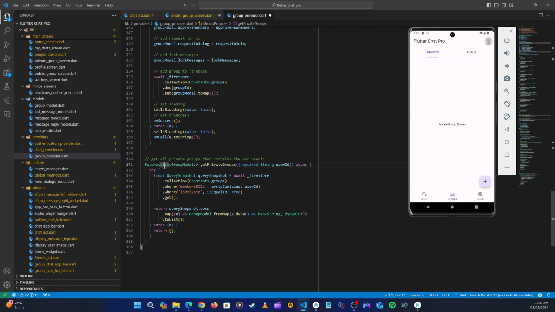So this is going to return the list of group model. Okay, and then create private groups, and then it's going to send our UID as a parameter. And then here it's using a query snapshot, which is also fine. And then it's getting inside the groups, and then where members UID contains our UID, and then where is private group is equals to true. Okay, so this is correct, but now this is a future.